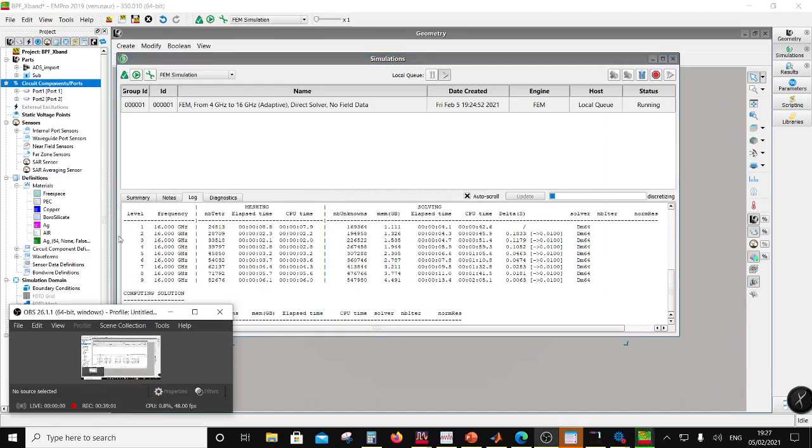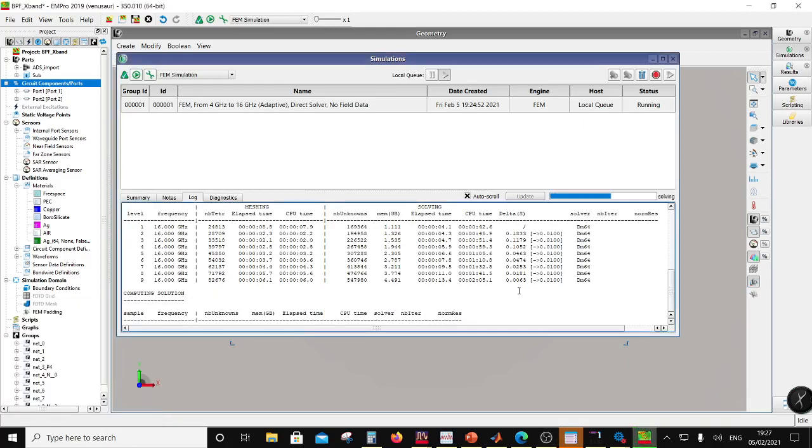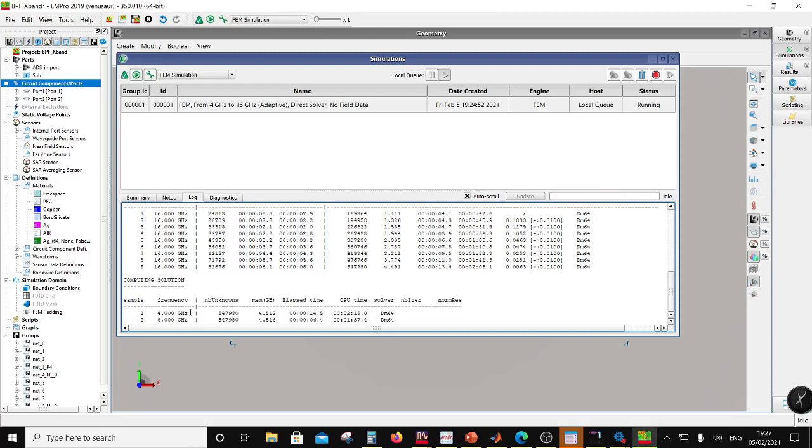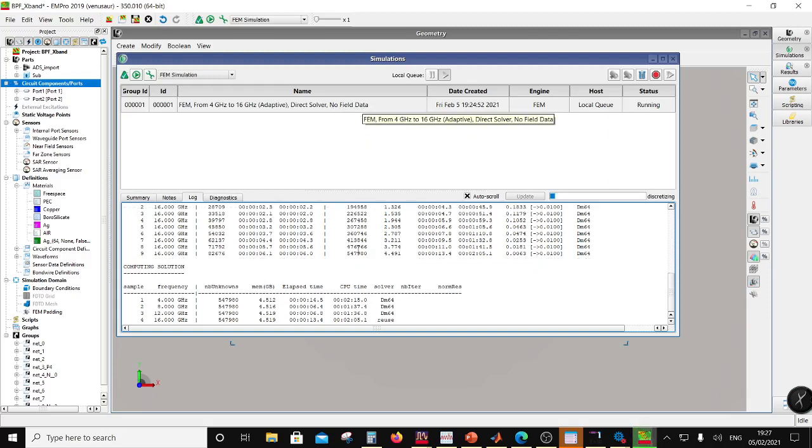Okay, the adaptive meshing at 16 gigahertz highest frequency with a delta error less than 0.01 is done here. Now it is doing the simulation at different frequencies. Now one thing I forgot is to save the fields. So I may have to run the simulation again with the field data, right? If you want to visualize the field. So for now, I am going to just leave this so that I can see the S parameter response of the filter.